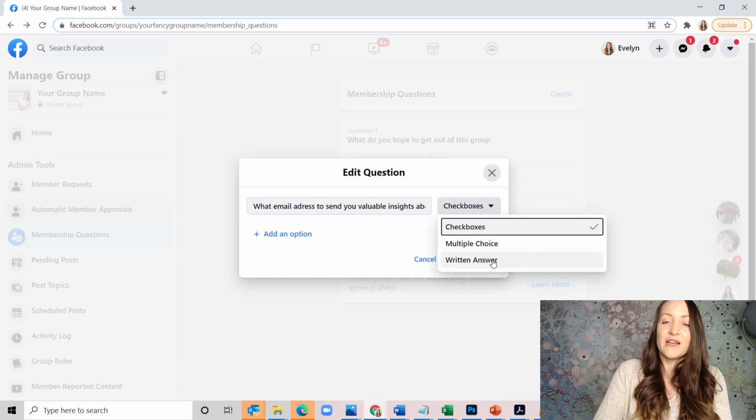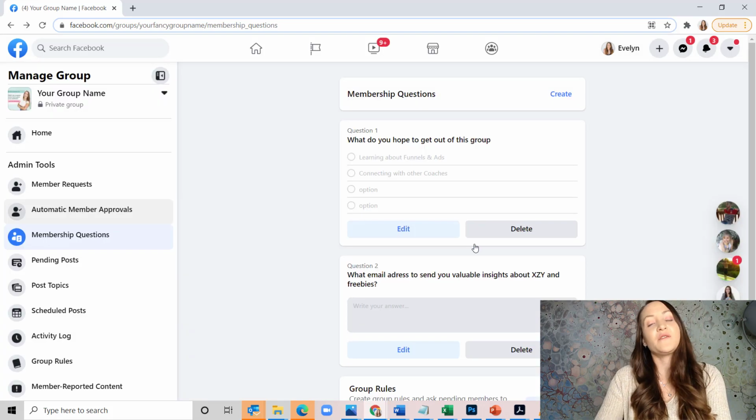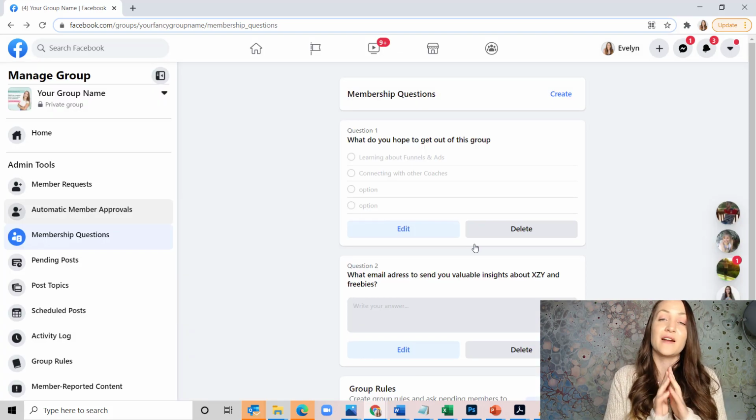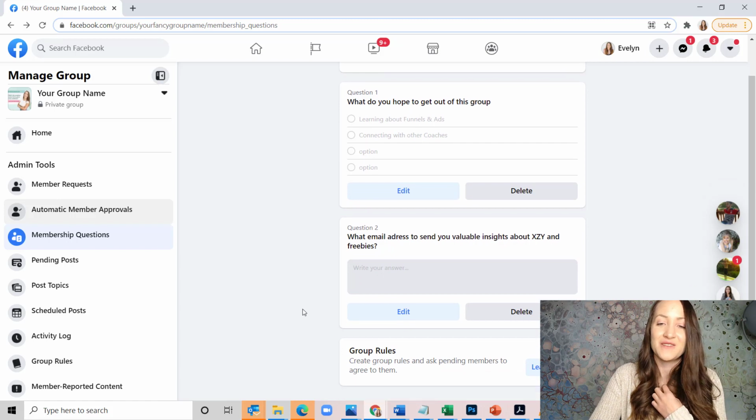And this should not be a checkbox, but a written answer, and people will give you their email address. Here it's important to note that these email addresses aren't stored. Once you approve the member, you see the answer in the member request, but once you approve the member, the email address is gone, so you need to put that in a file before that. If you don't do that, the email address is gone and you could only recover it with paid tools. Just so that you're aware.